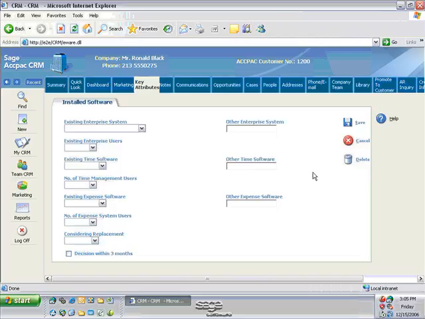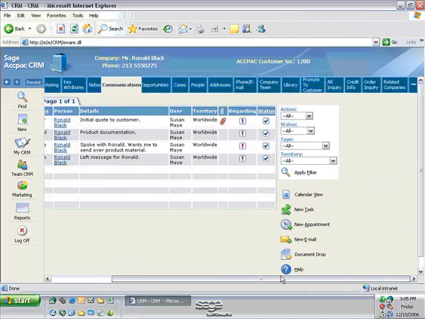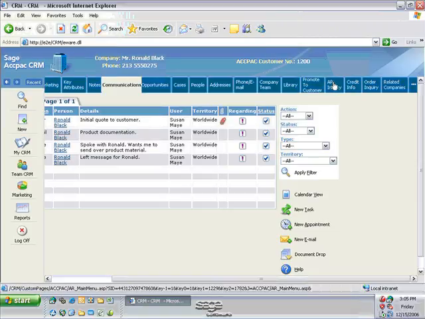What was the customer interested in? All these types of things can be managed under key attributes. Notes, communications. Underneath the Communications tab, this is where I'm going to see all the communications that we had for a customer. So as we move across the top and we look at our opportunities, cases, people, etc., we'll also see that we have a tab here for Accounts Receivable Inquiry, Credit Information.